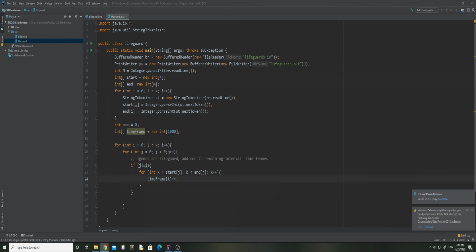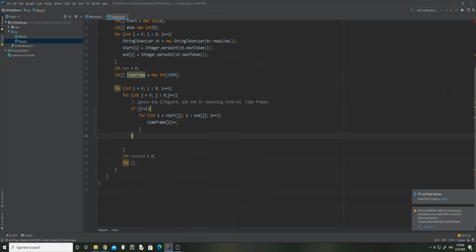So now that we have the basic code to read in the lifeguard's input and then utilize the input, and basically we're ignoring one and adding one to all the other ones, and now we gotta count them. So let's make another loop for that. Oh yeah, beforehand we need to declare a variable to count how many elements are covered, basically are not 0. So int covered equals 0, and this is basically a temporary variable that we're going to set to max every time. So let me scroll down real quick.